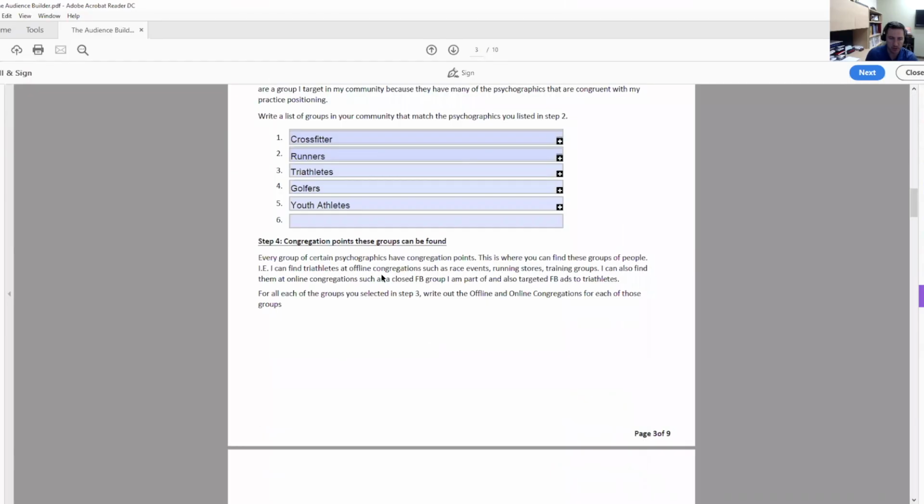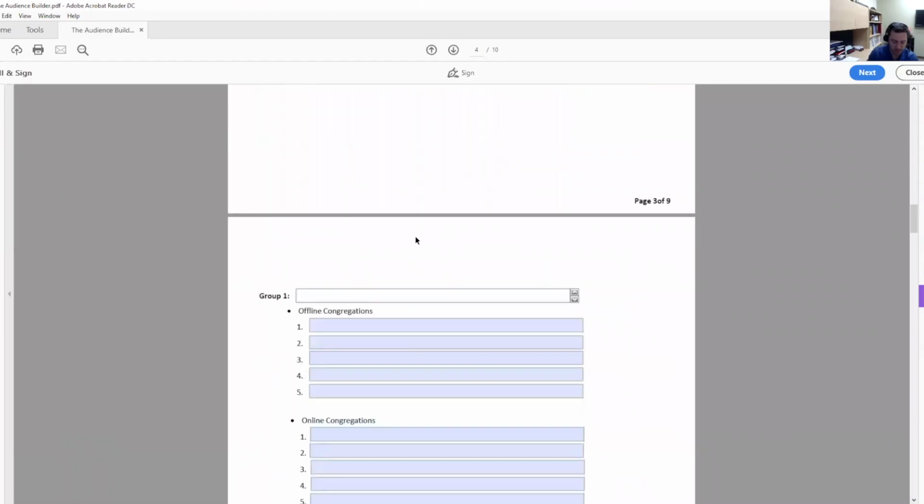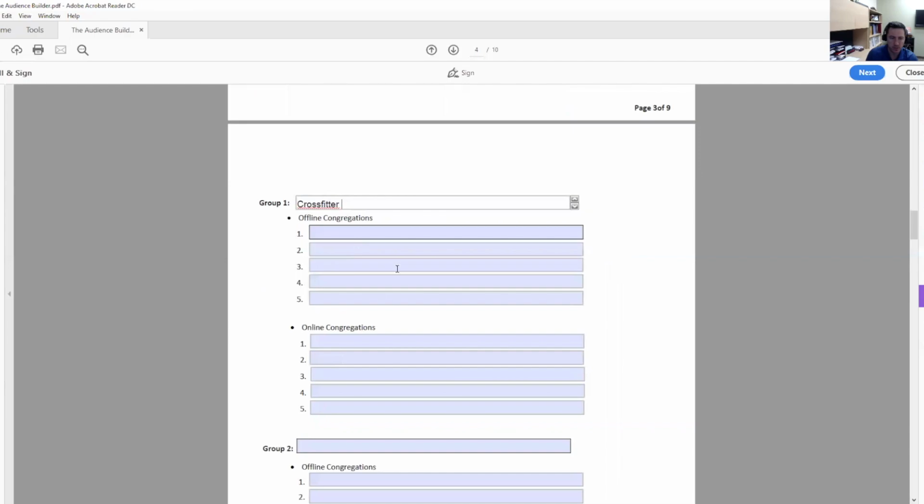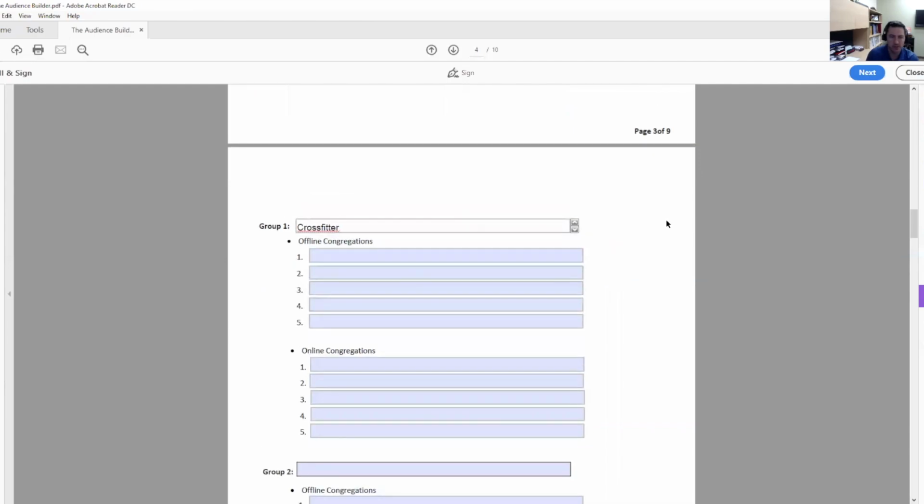So up here I wrote CrossFitter. You're going to type in CrossFitter there. Whatever your second group is, you would type down there, right? And so you're going to have 2 different types of congregation points for the CrossFitter or any of the groups you pick. Offline, right? The box. Okay. We have a lot of these CrossFit events.